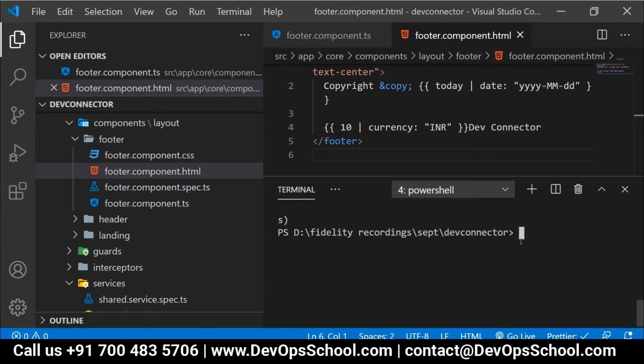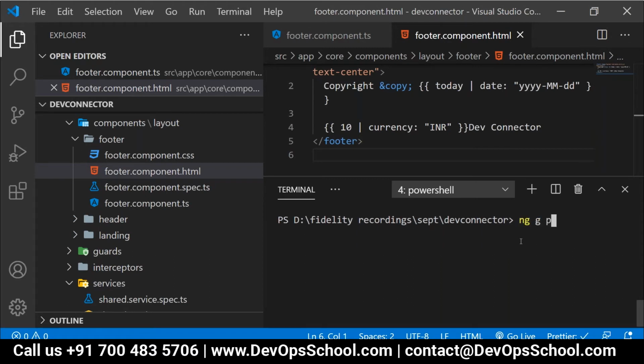Now here, ng generate pipe. This command will help you to create a new pipe as per the standard. As per the standard, whatever common pipes we need, we'll hold them in which module? Core module only. And here I will have a folder called pipes followed by the name image. So this pipe I'm going to use for handling the image part. Clear everyone? Yes or no?